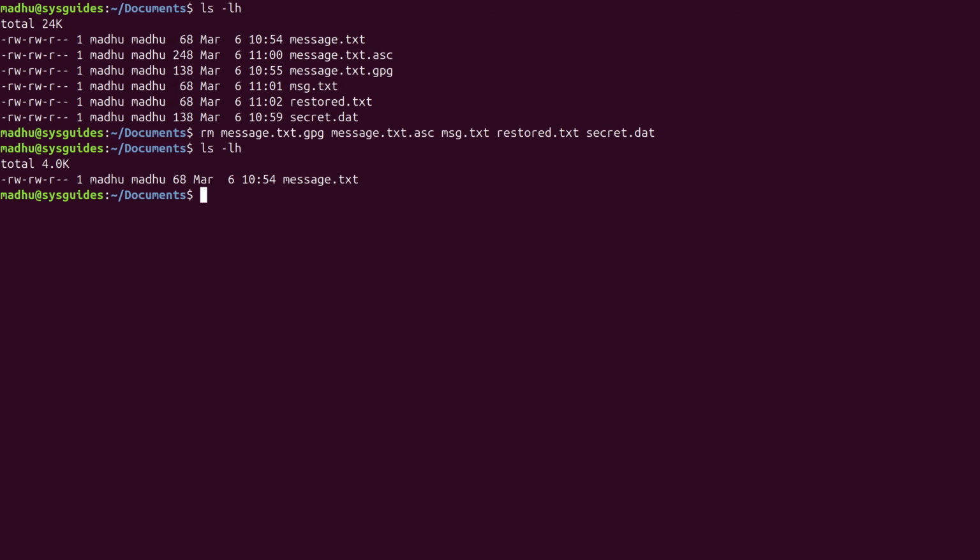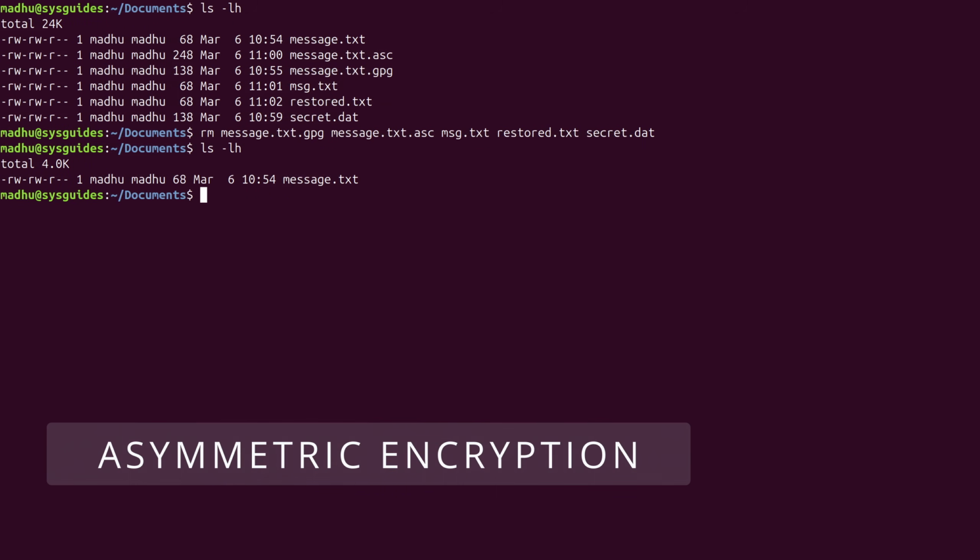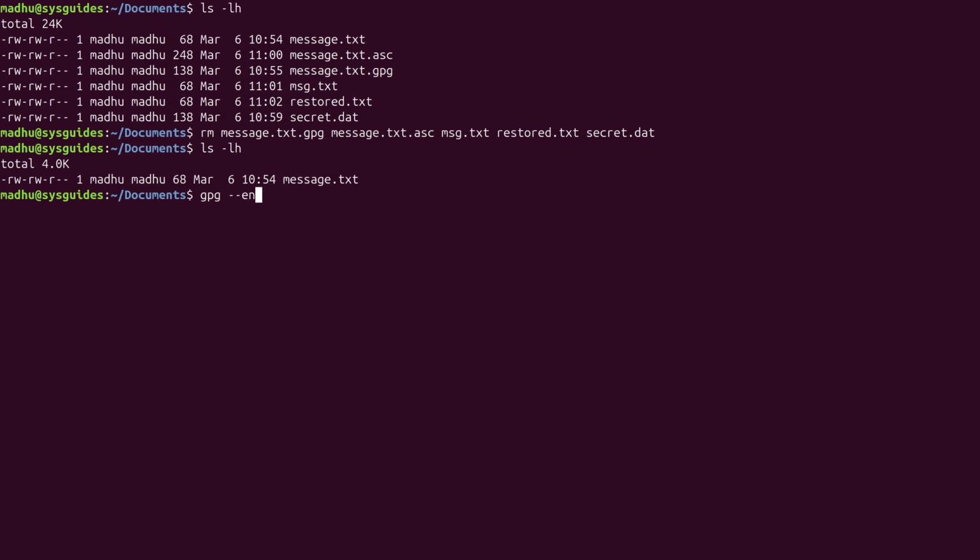Now let's encrypt this file, message.txt, using the key pair. So I will run the command gpg, followed by --encrypt, which tells GPG to encrypt the file, then --recipient to specify whose public key should be used for encryption. Here you provide the recipient's identity, and GPG will automatically use the corresponding public key. In this case, I will provide my own email address, since I am encrypting the file using my own public key. Later, I will show you how to encrypt a message for someone else. And finally, I specify the file I want to encrypt, which is message.txt.